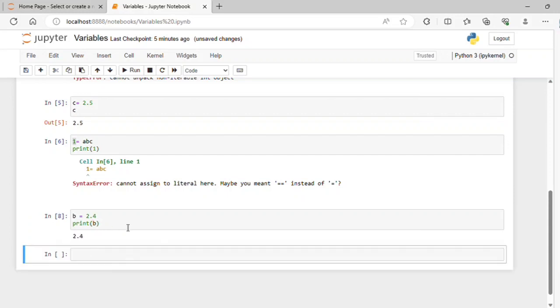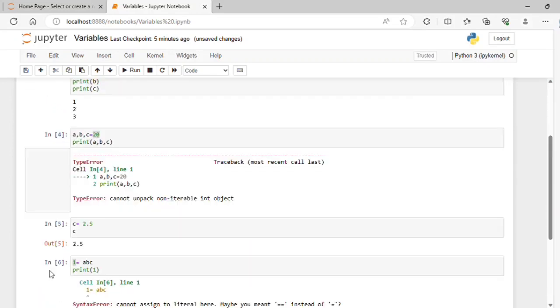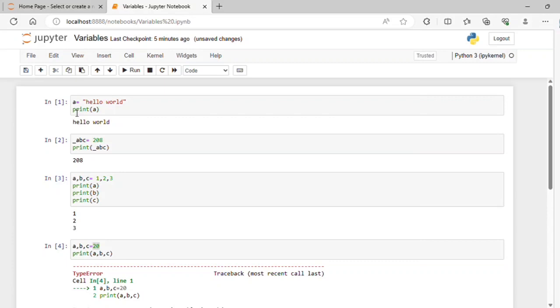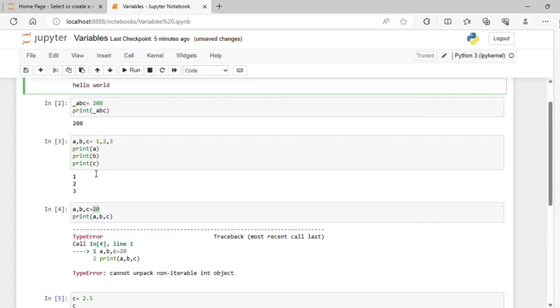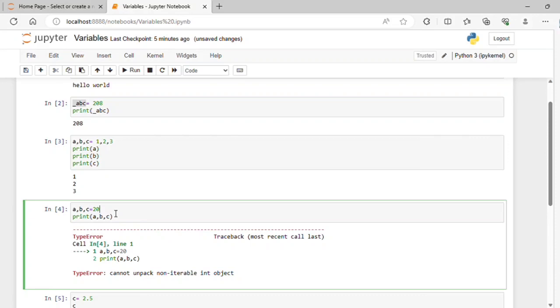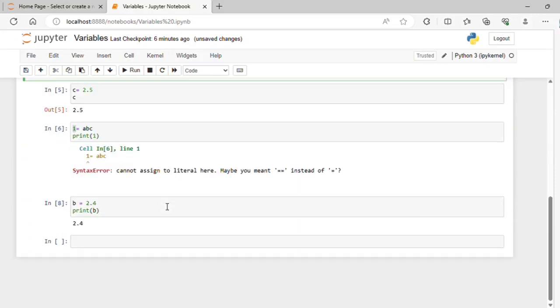So these are basic things you need to remember, guys. First of all, you need to use an alphabet or an underscore to store the data, and it can be a single value or multiple values, but you need to have variables respectively. You need to have a data. I hope you understood, guys.